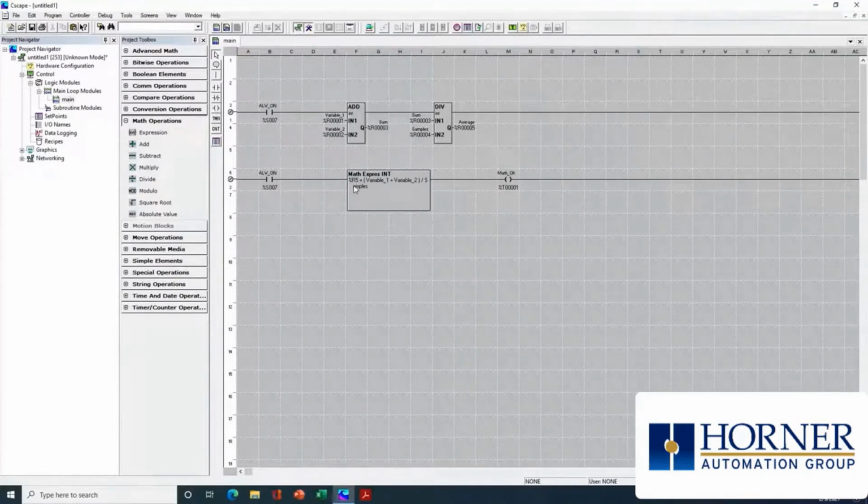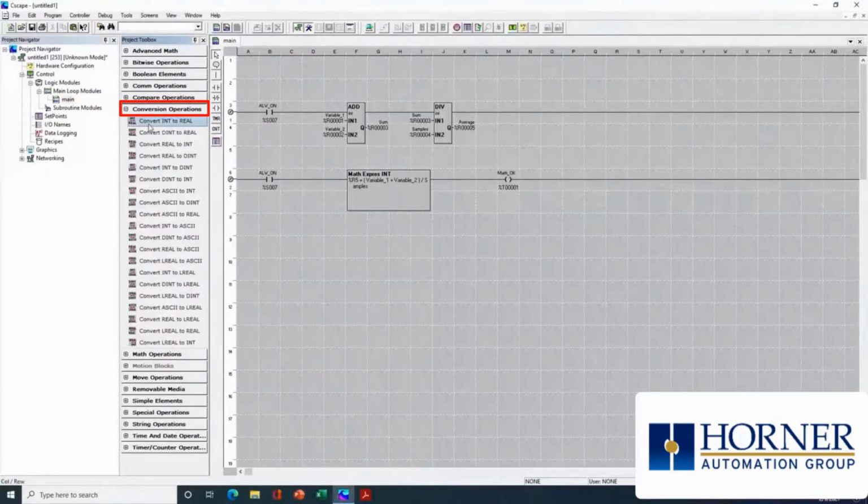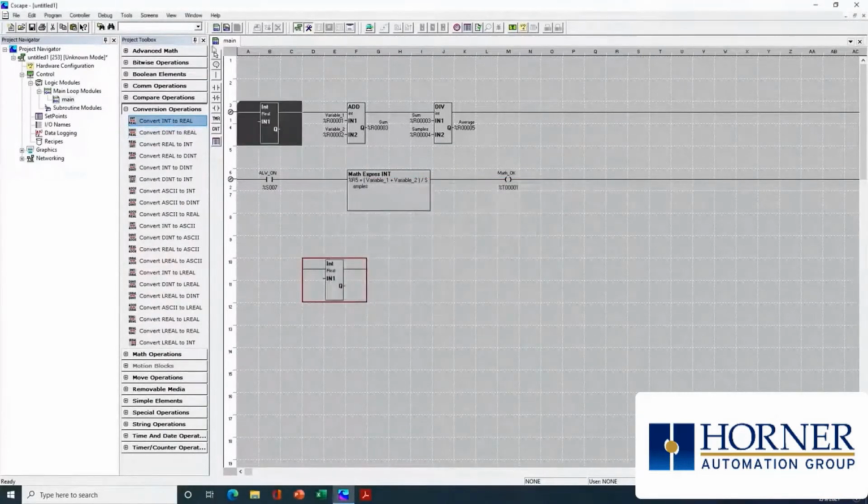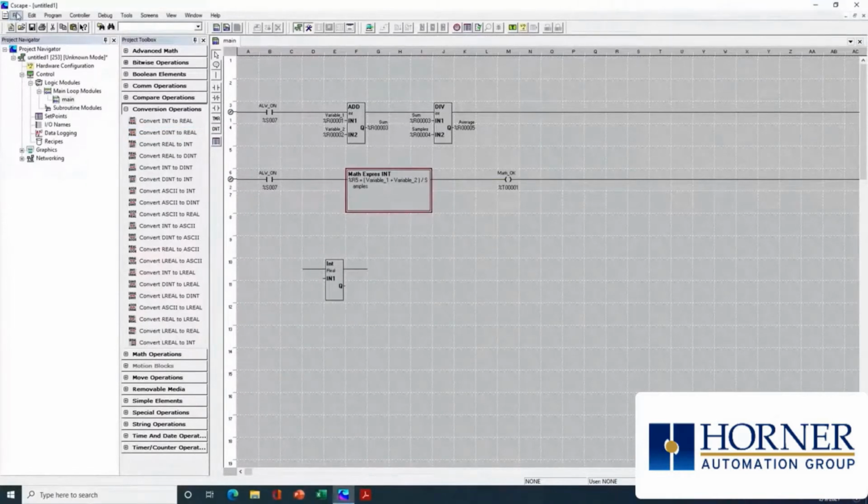Let's look at what happens if we do a calculation with a mixture of different variable types. Let's say we have an integer and a real value that we want to average. We have to make sure all the variables are of the same type, and that's where conversion operations come into play. I'm going to use one of these conversion functions to convert one of my integer variables to a real variable. I can also do it the opposite way around, converting a real variable to an integer. Conversion functions allow you to do math on variables that are starting out as different types.